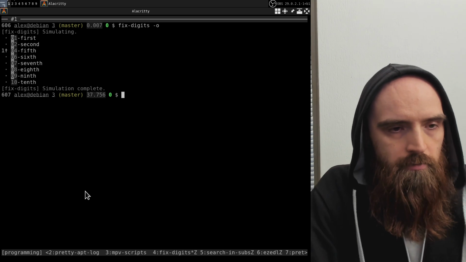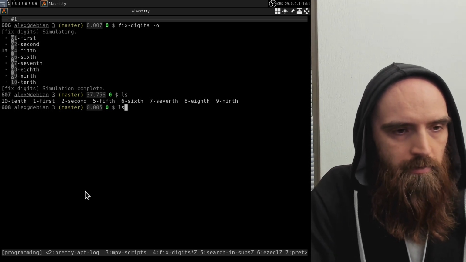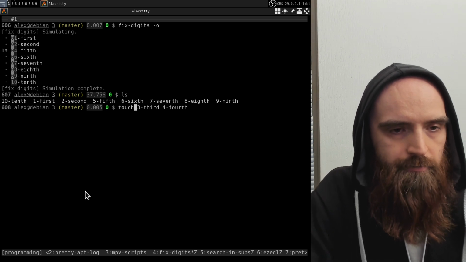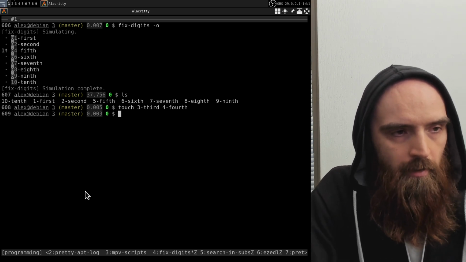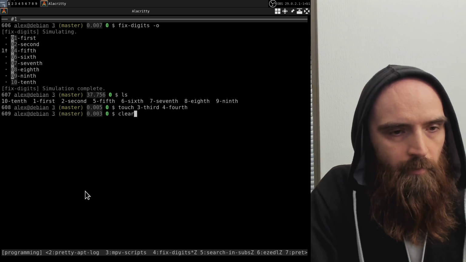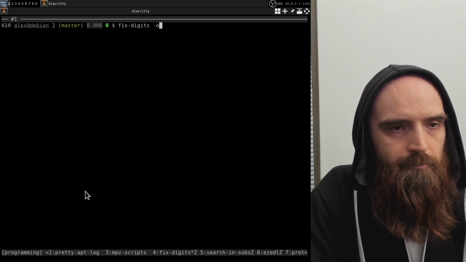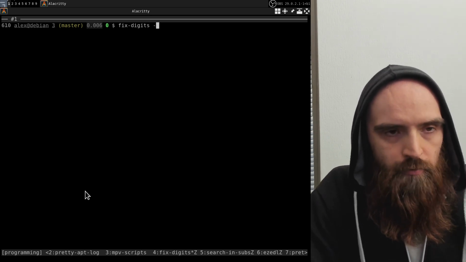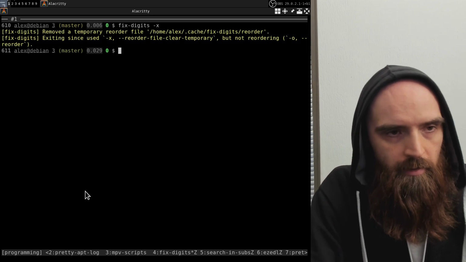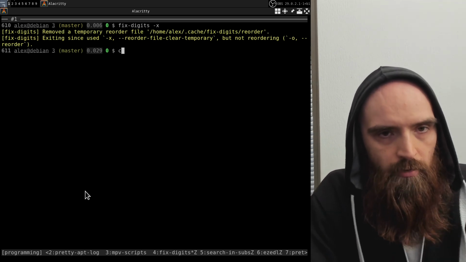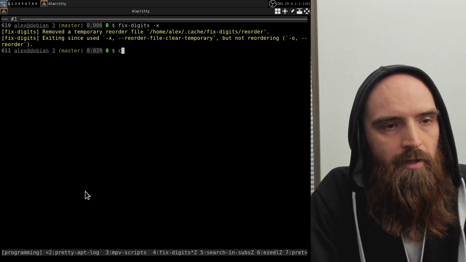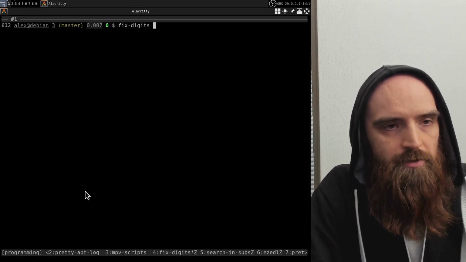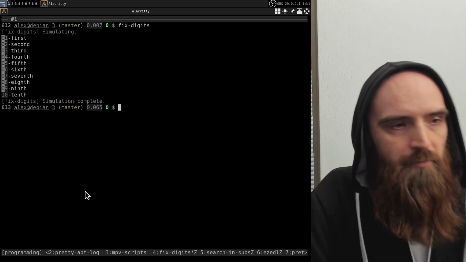Let me now restore our original file set by recreating the 3rd and 4th files. And I'll delete that temporary reorder file that we just edited again. I'm just about to explain how this whole thing with the temporary file works, but right now I just wanted to come back to this original example that we did.